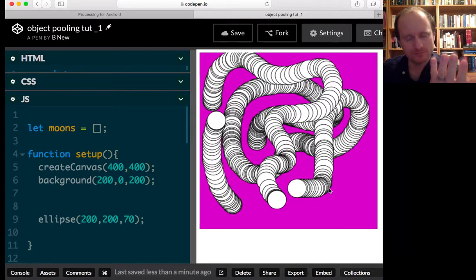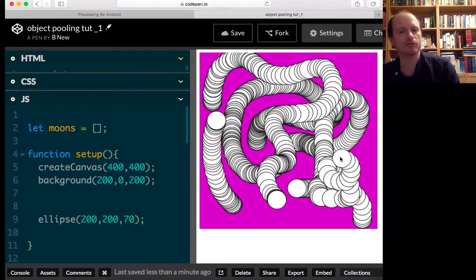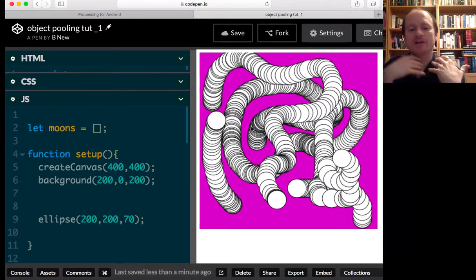What that means is, at the start of our program, we want to create lots of moons, let's say 600 moons, and then we want to hide them. We want to make them inactive, so we can't see them, and they don't take up any computation. They're just invisible, and nothing's happening to them. And they're certainly not being drawn, which is the same as invisible.